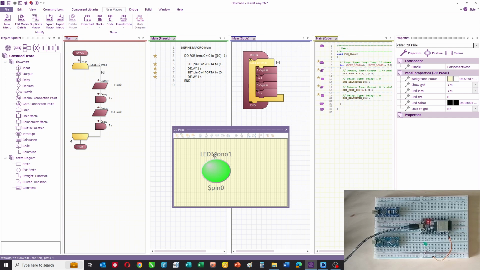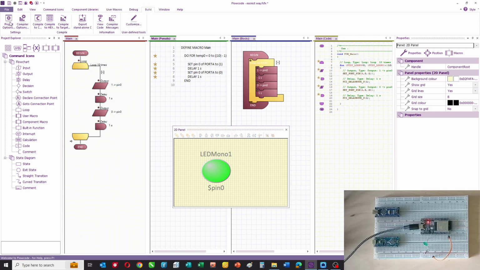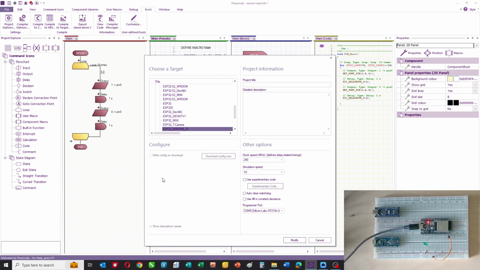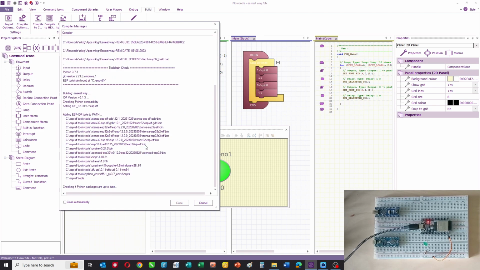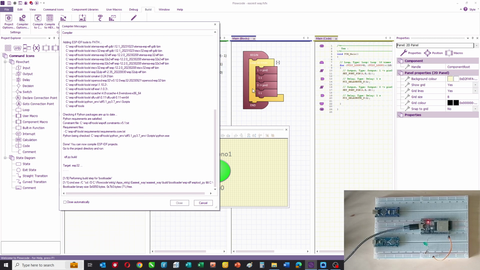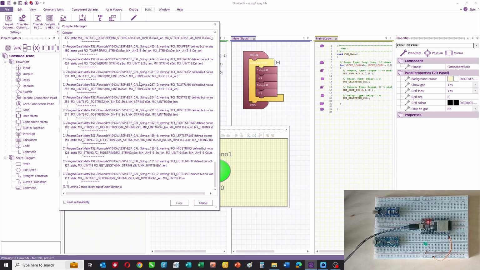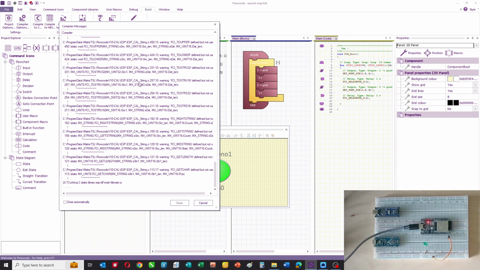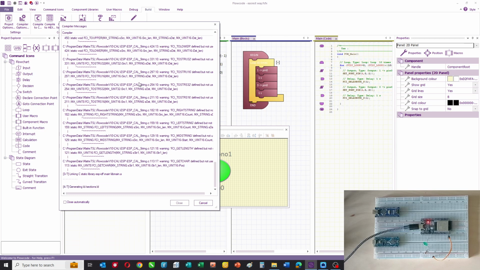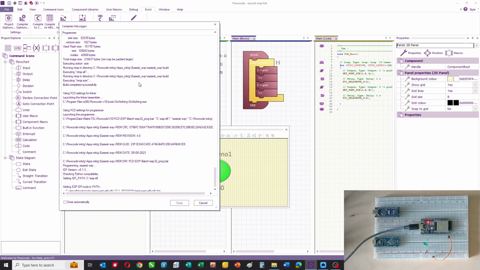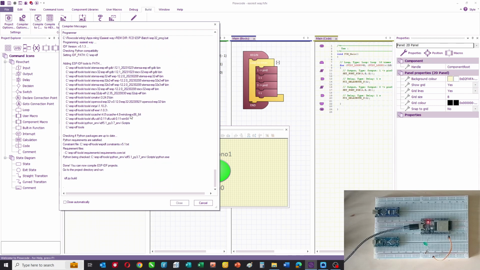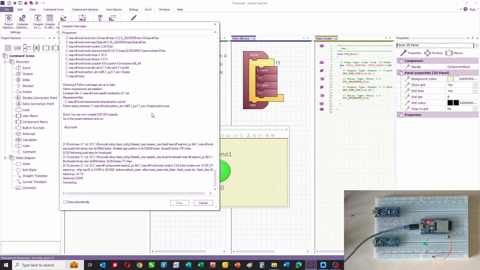So once we're happy with the program, we can look at the project options and make sure that the hardware is connected, which it is, and we just compile it. What the program does is it first of all compiles your flowchart into C code, then it compiles the C code into hex, and then we've linked the hardware so that it will send the hex code directly into the microcontroller.